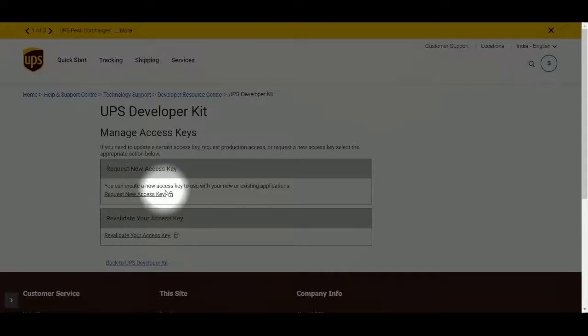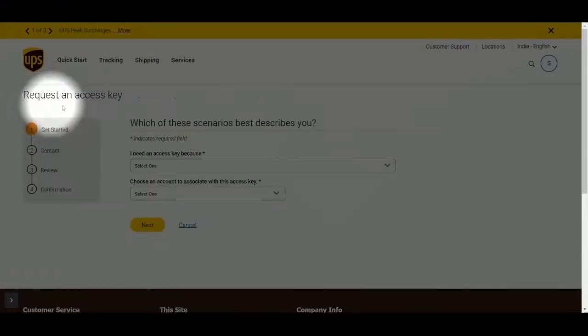On this page you will find an option, Request an Access Key. Enter the details and click on the Request Access Key button. Now we will enter these details into the Return Prime dashboard.